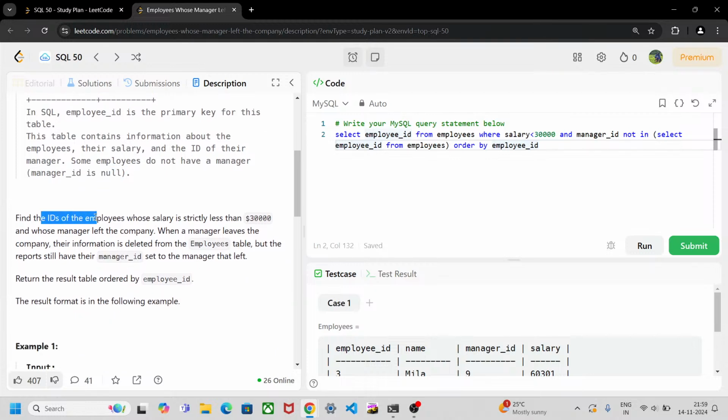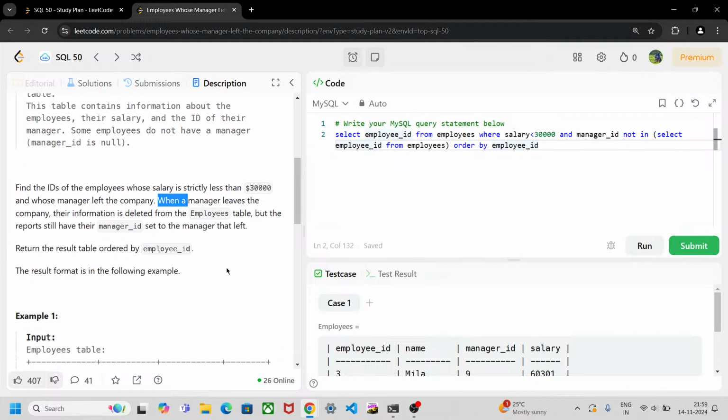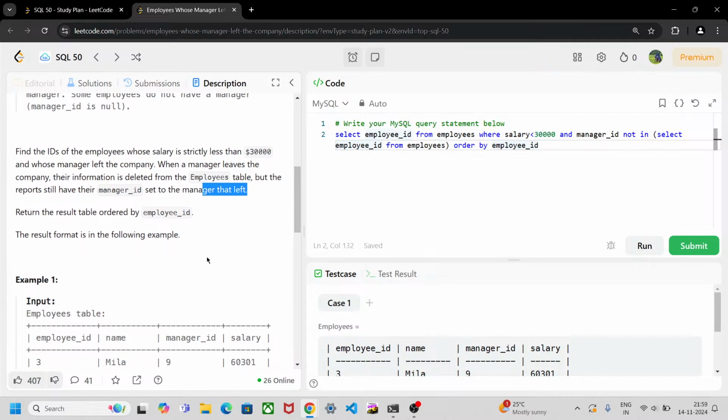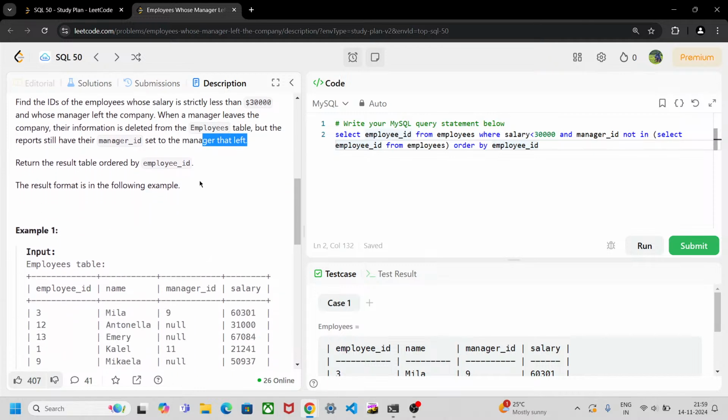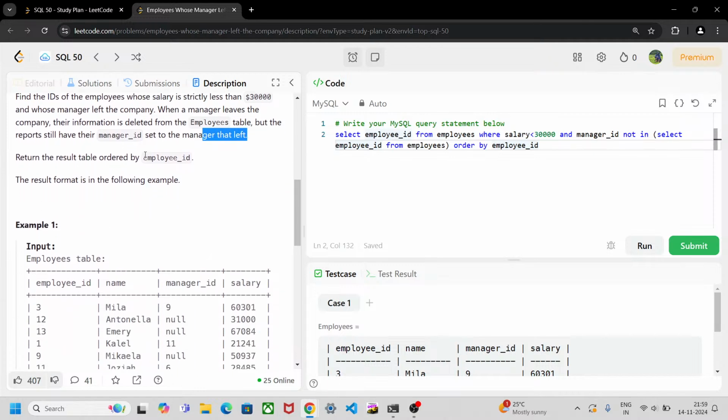Now we need to find the IDs of employees whose salary is strictly less than 30,000 and whose manager left the company. So two conditions need to be satisfied. When a manager leaves the company, the information is deleted from the employees table, but the reports still have the manager ID set to the manager that left. So we need not worry about this. Return the result table ordered by employee ID.